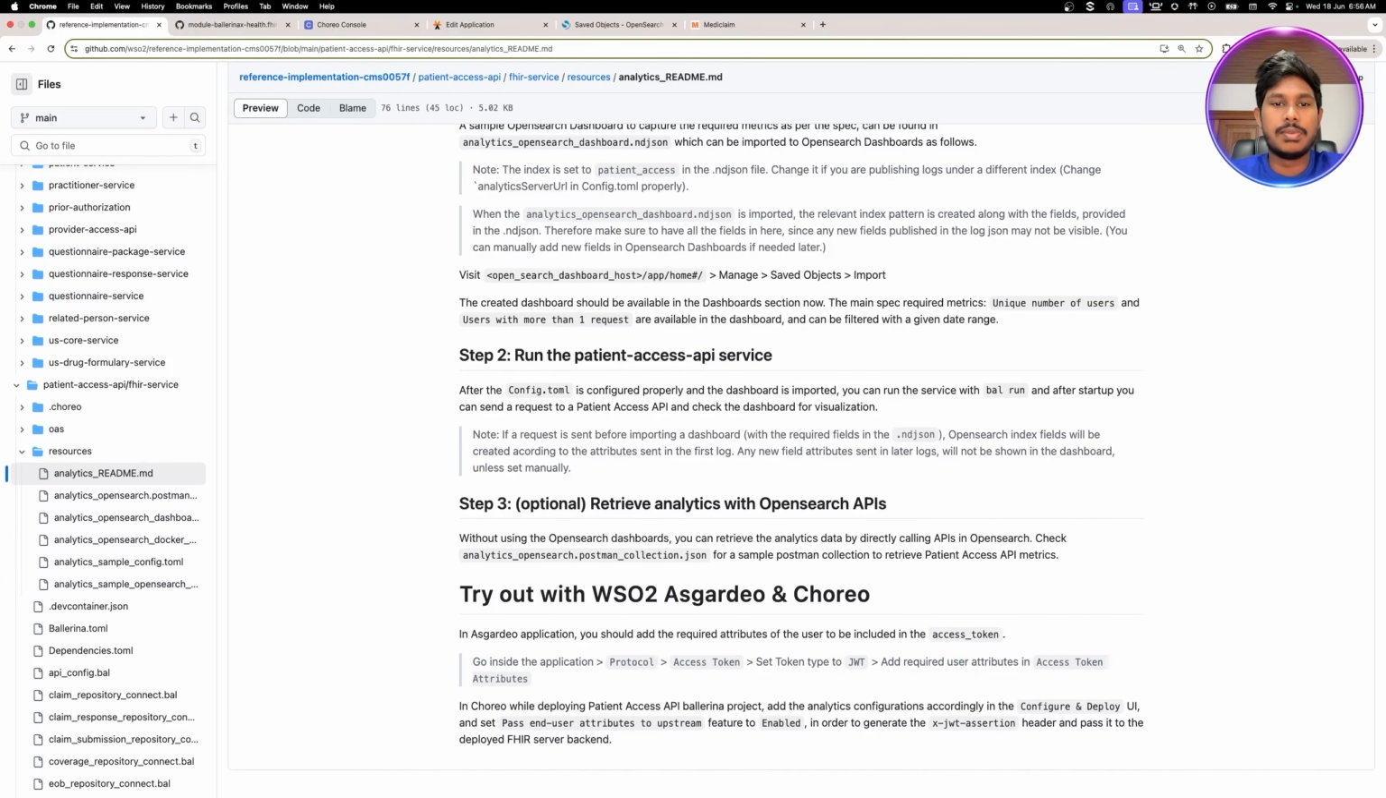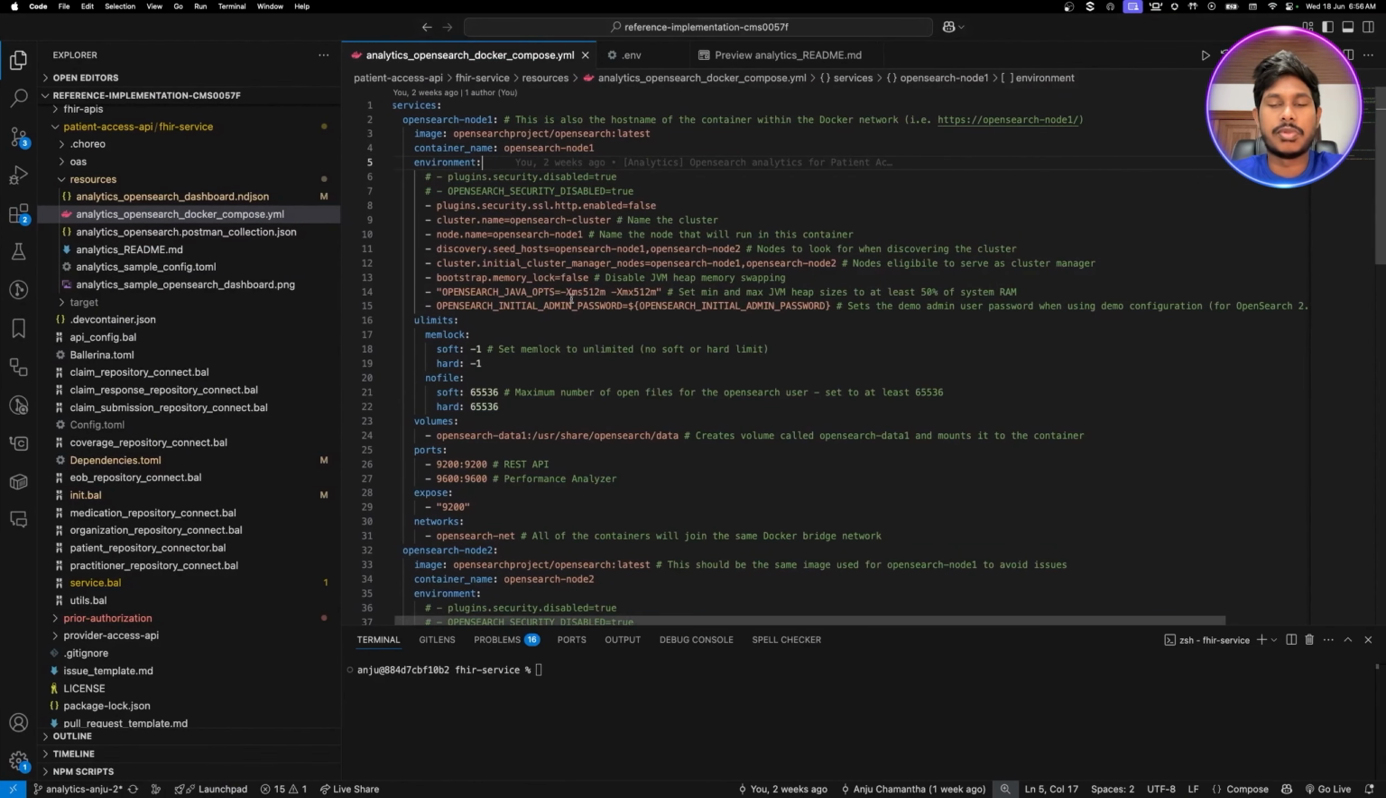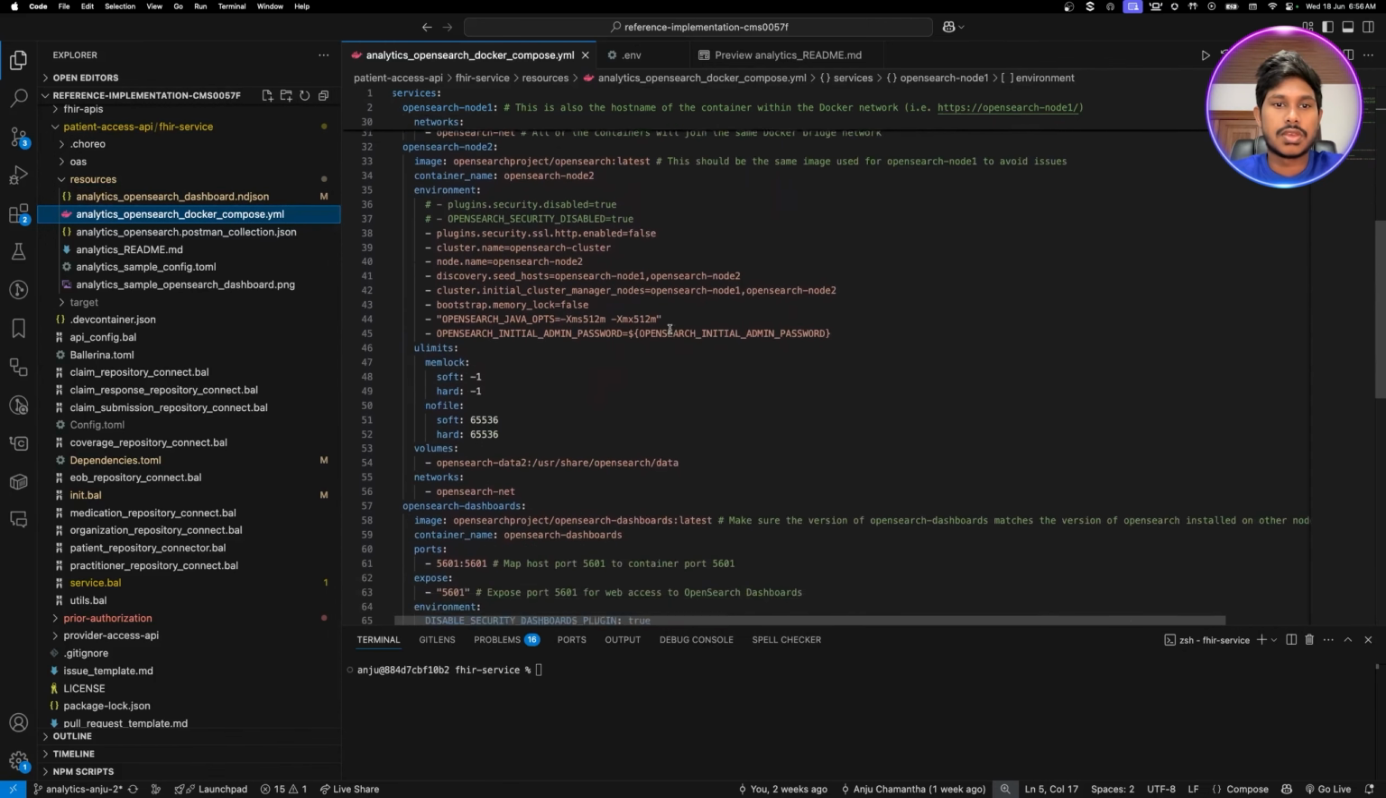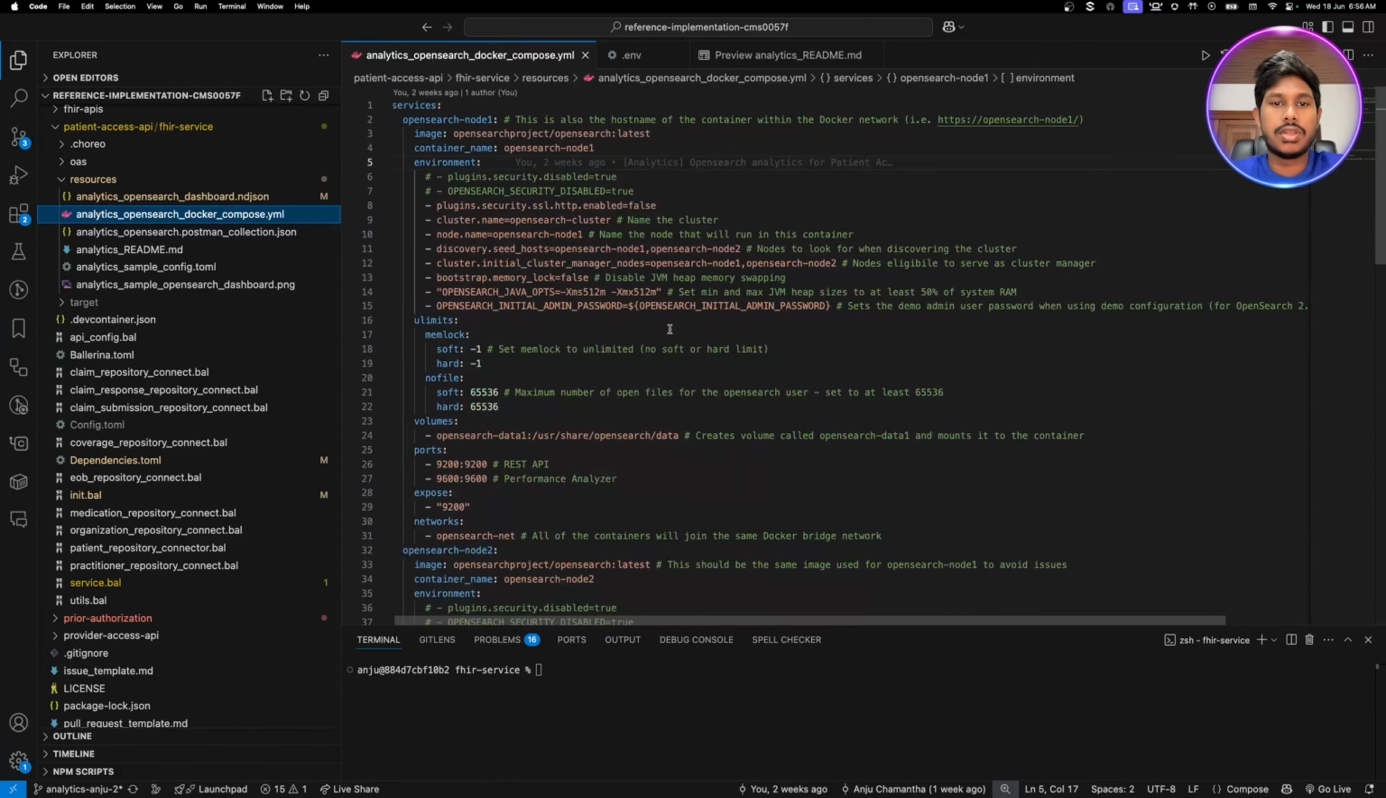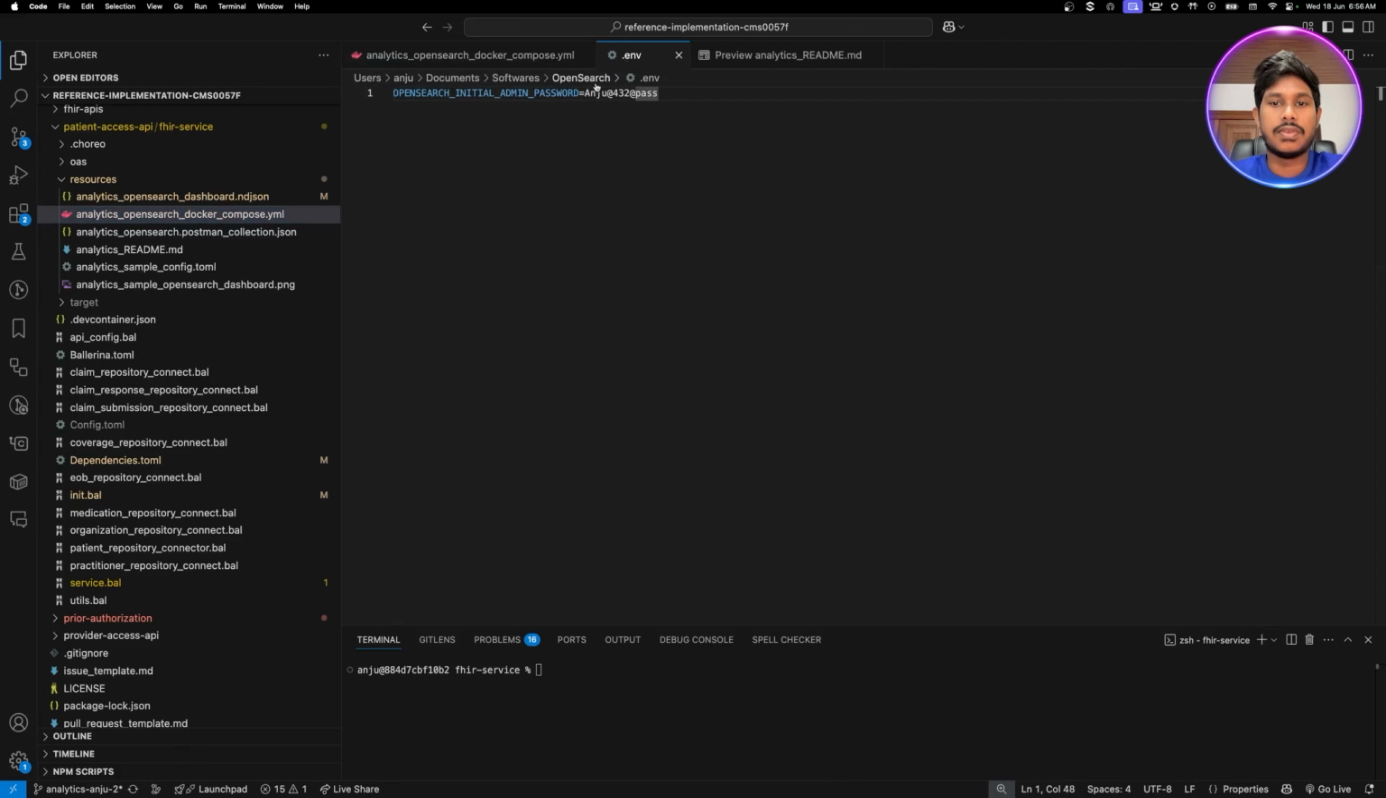First, let's deploy OpenSearch and OpenSearch dashboard. This is the reference implementation repo. We have provided a sample Docker Compose YAML file to deploy OpenSearch and OpenSearch dashboards. You also need to have a .env file in the same directory with the initial admin password for OpenSearch.